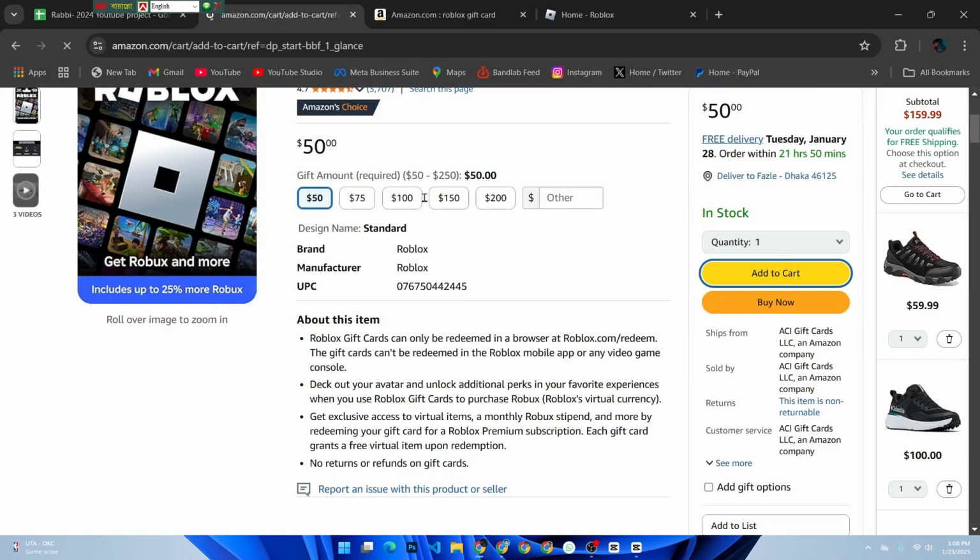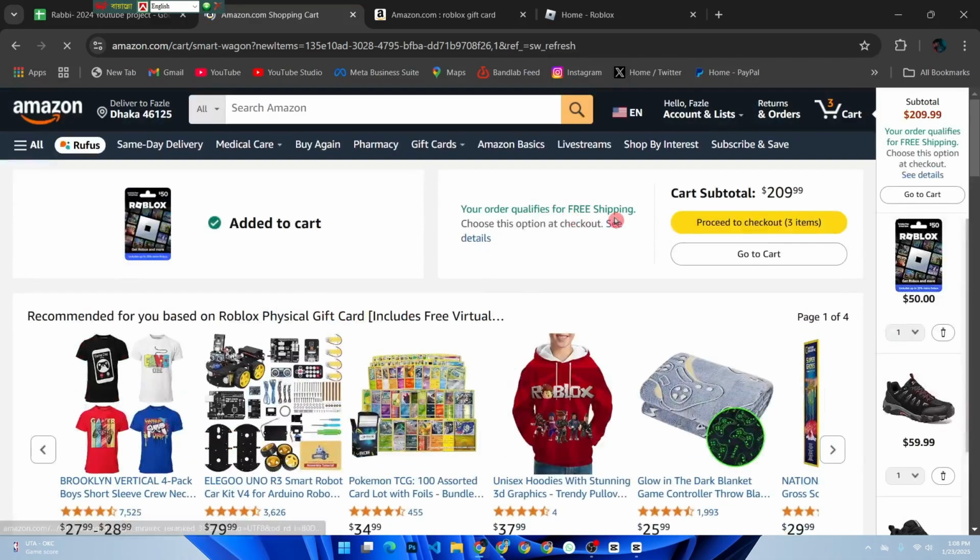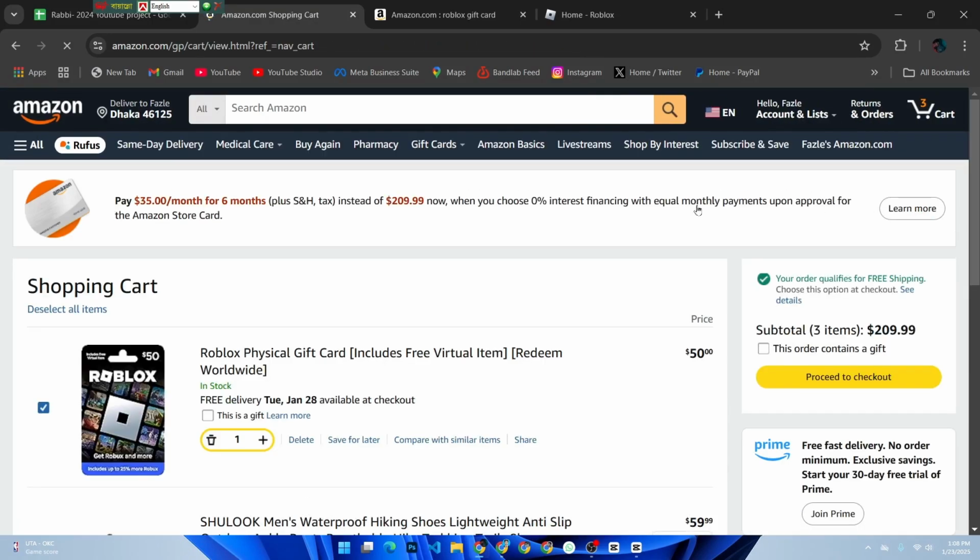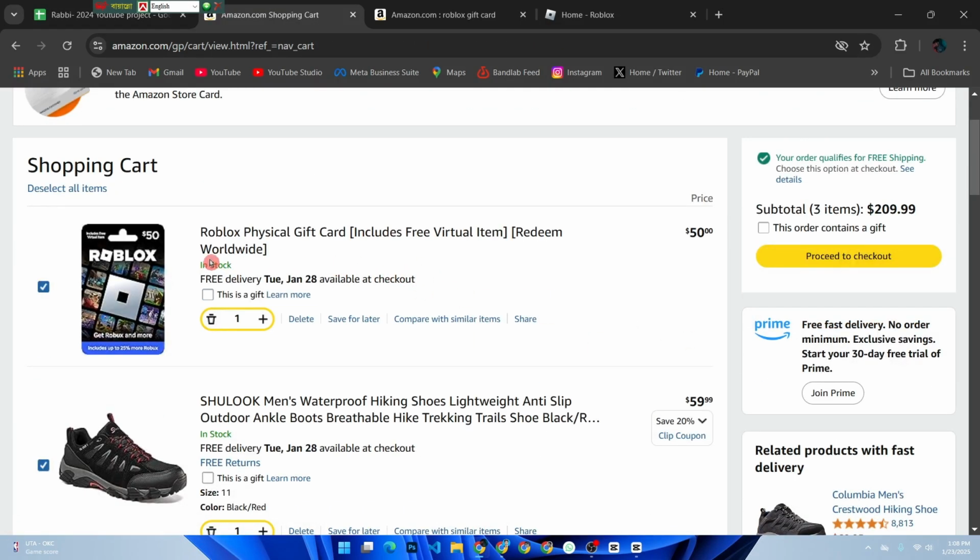Then proceed to checkout. During checkout, your Amazon gift card balance will automatically be applied to your purchase. Confirm the order and complete your payment.